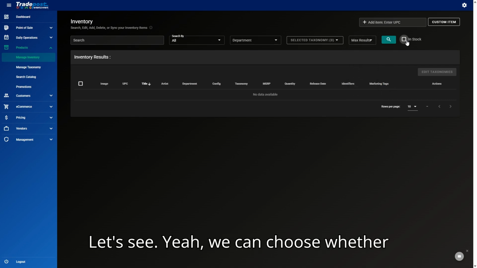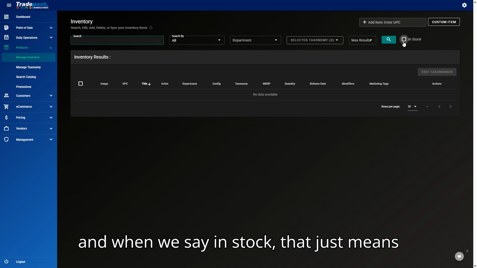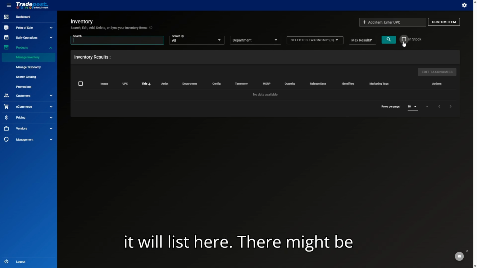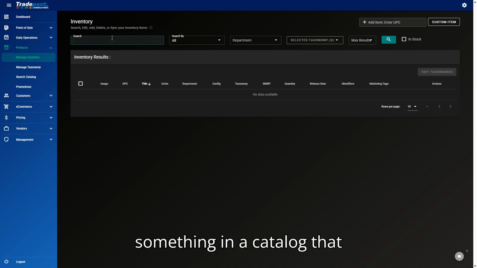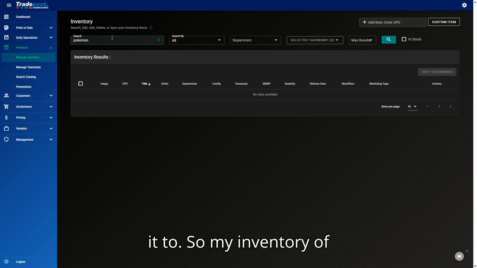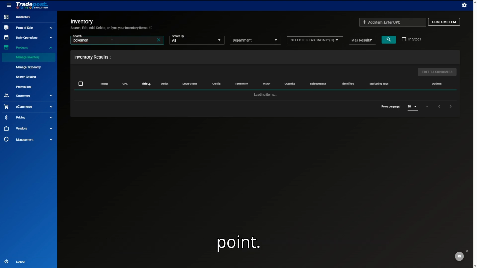And let's see. Yeah, we can choose whether it's in stock. When we say in stock, that just means, if you've had it in your inventory before and its quantity is 0, it will list here. There might be something in a catalog that you don't have, which we'll take a look at in a minute. We'll compare it to my inventory of Pokemon, nothing in stock, so we can see everything that has been there at some point.